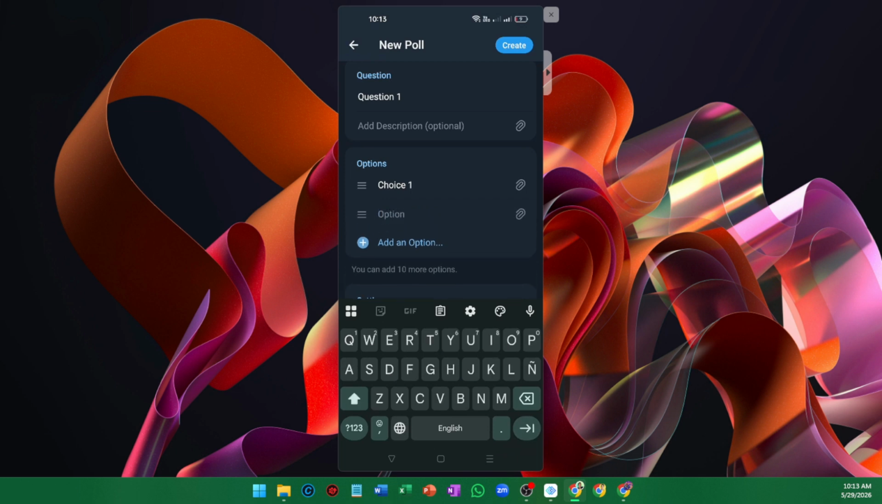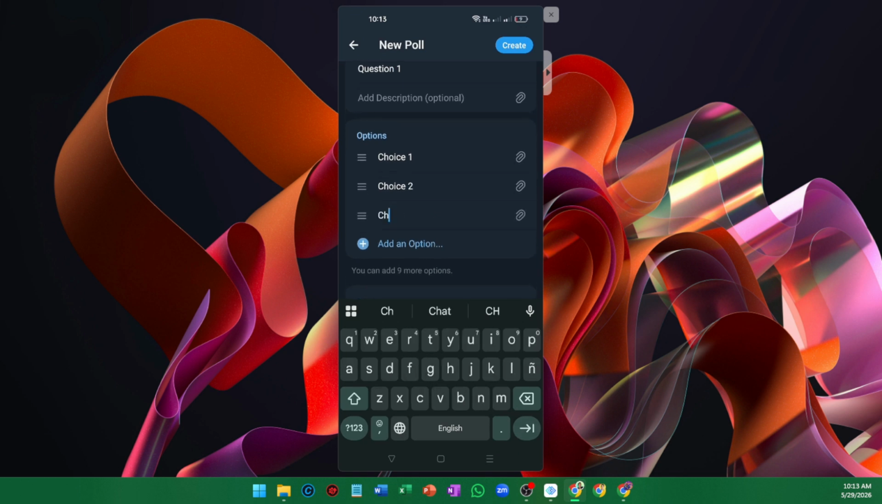Next, tap the correct answer from your list so Telegram knows which choice is right. You'll see a clear indicator that it's been marked. If you spot an error, you can still adjust your question or options before posting. Take a moment here to review the wording and make sure the correct answer is truly the one you intend.